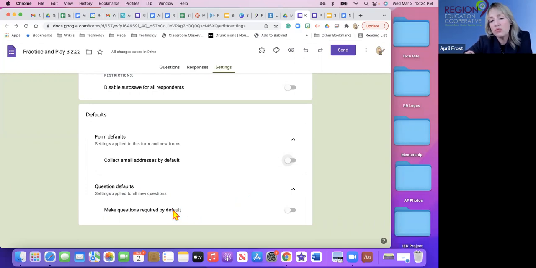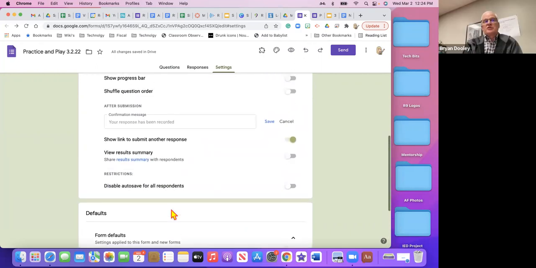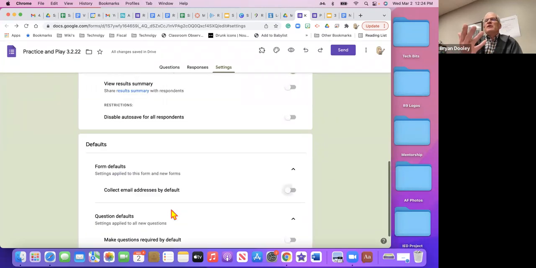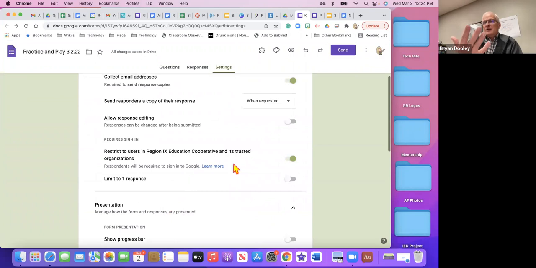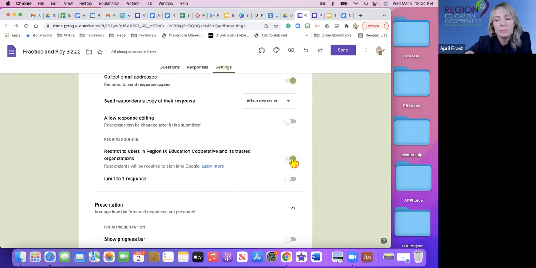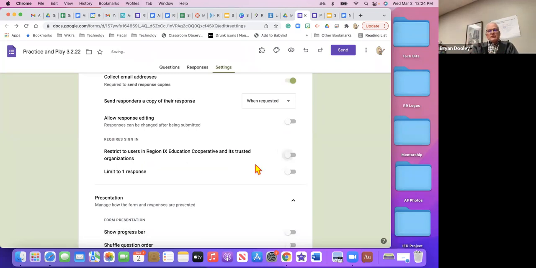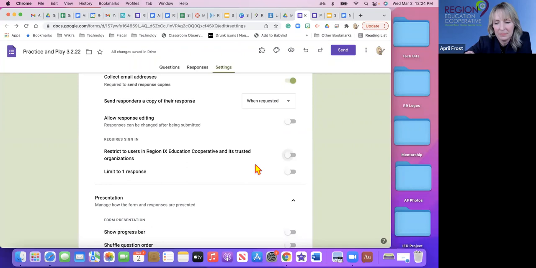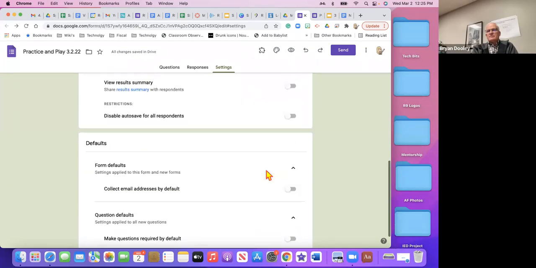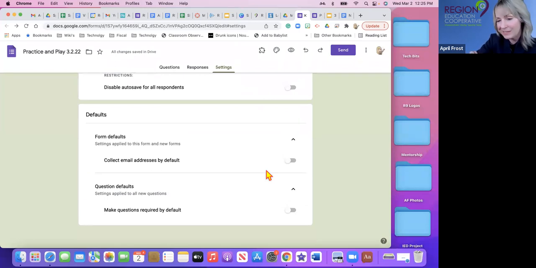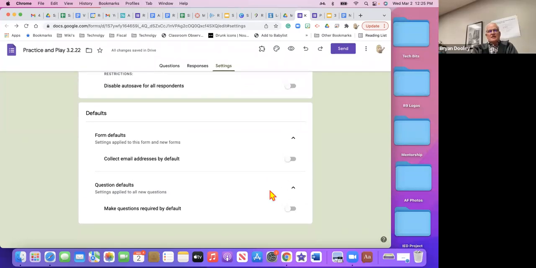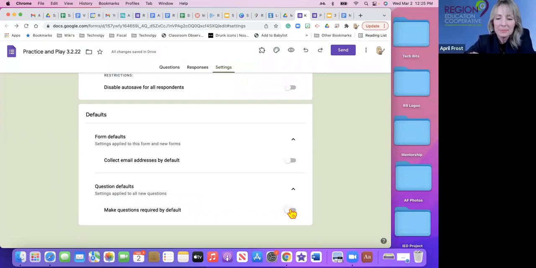Okay, so what you're looking at there are just the defaults that when you first open a form, those are the settings that are going to apply. And you can now, individually on an individual form, change those, which is fine. Okay, and restrict users in Region 9 and trusted organization on this area requires a sign-in. Yep. So you'd have to turn off those and you'd have to turn off the collect email address automatically if I was using it for more of a statewide platform or whatever. Exactly. Yep, you got it.